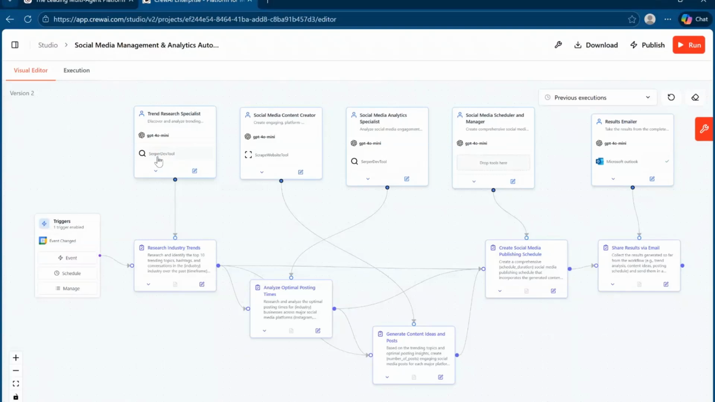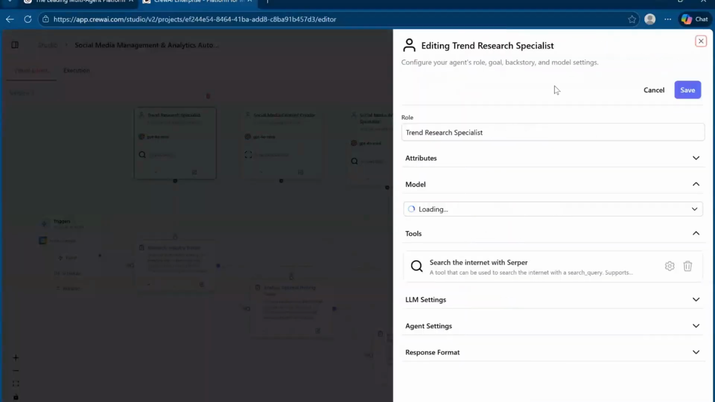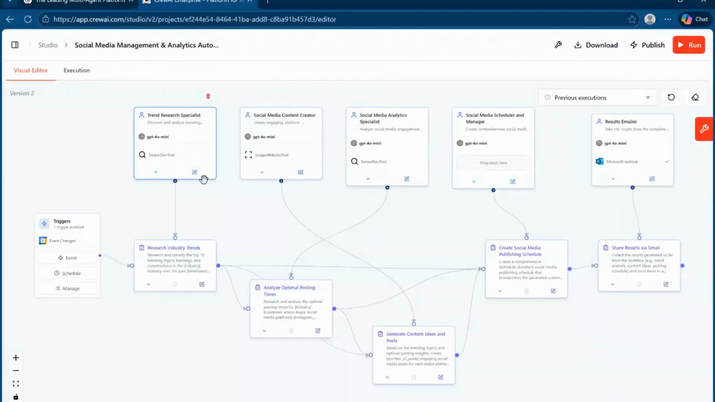And they are associated with specific tools. Serper Dev Tool, Scrape Website Tool, Serper Dev Tool, there is no tool over here, and Microsoft Outlook as a tool. So what you see here, each of the agents, when they perform a particular task, they need help from a large language model and associated with a tool. Here you can see details about the agent and you can edit the details. We will explore those sections in our subsequent chapters.